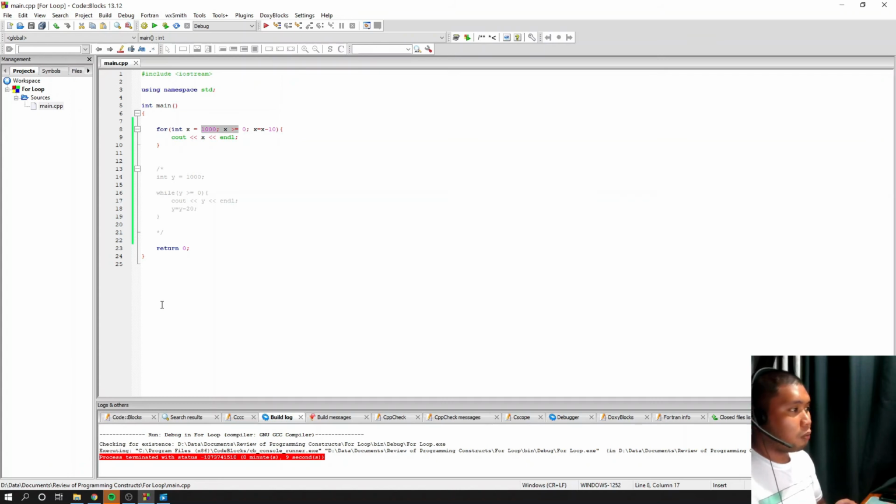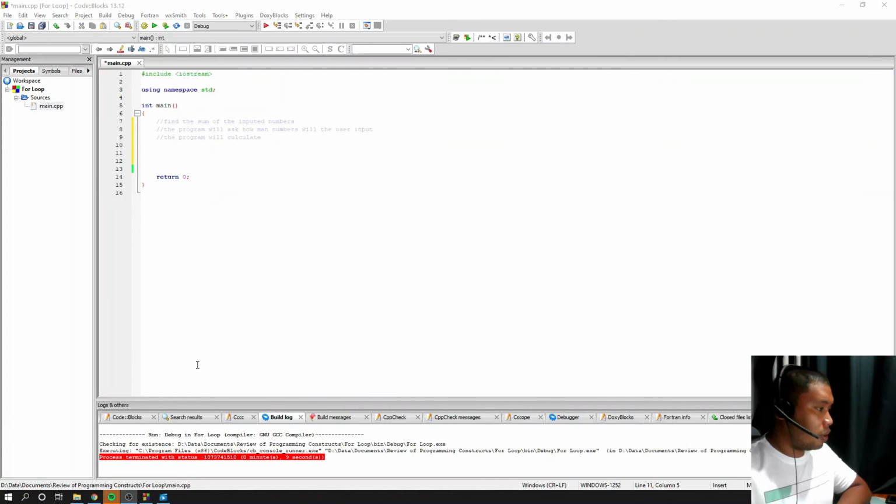So now we will proceed to the second program. We will create a program to find the sum of the inputted numbers. The program will ask how many numbers the user will input. Then the program will calculate all the numbers. Okay, we already accomplished it in the while loop video, so we will also manage it here with the for loop.